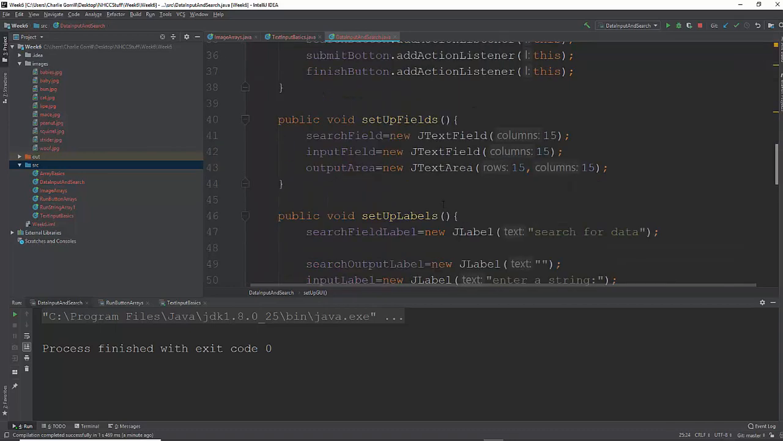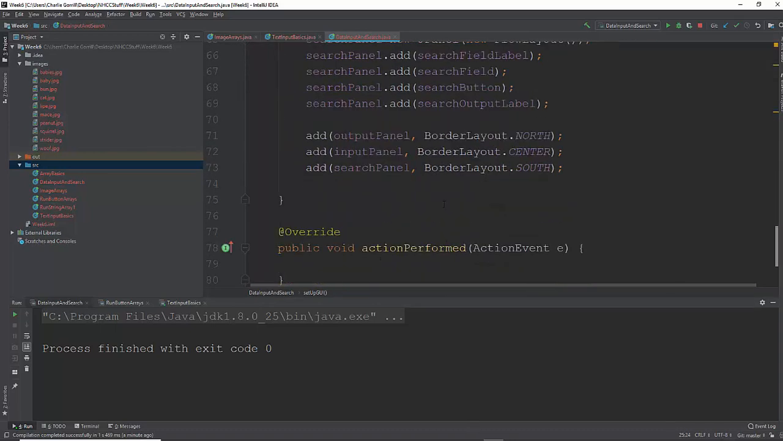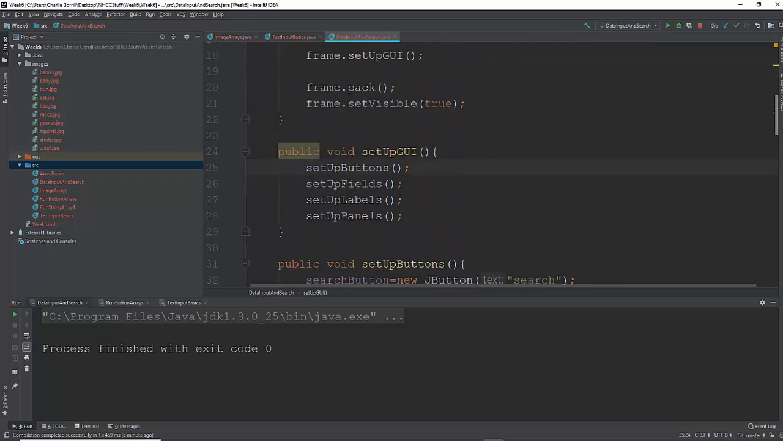Now imagine if I did all of this code in the setup GUI method. That method would be enormous. It would be hard to read and hard to edit. So that's why I'm breaking down my setup GUI into four sub-methods, or four helper methods. It helps to further compartmentalize, or just break down my code. It allows it to be much more readable and much more editable and supportable.